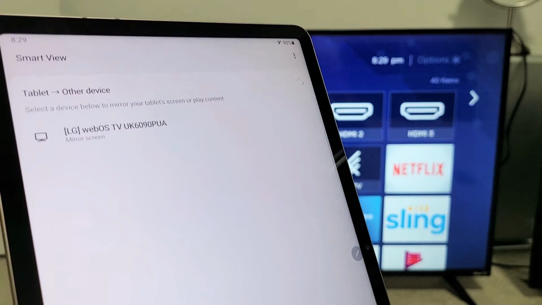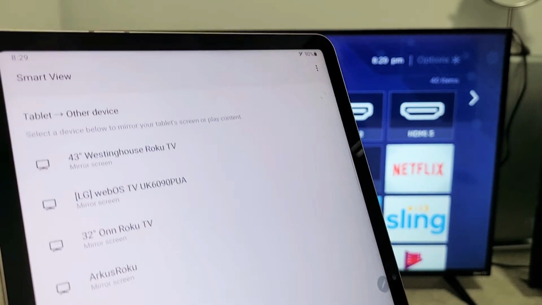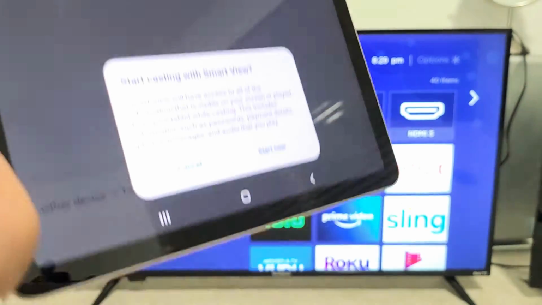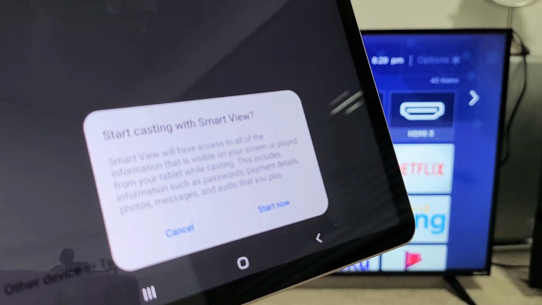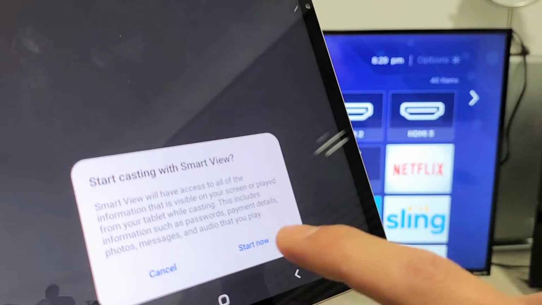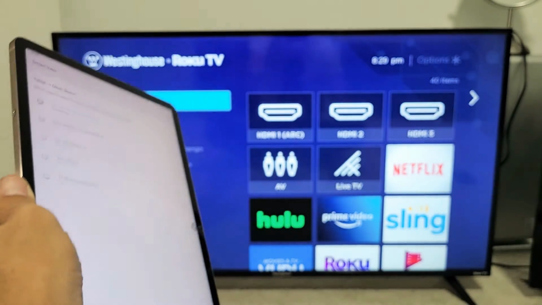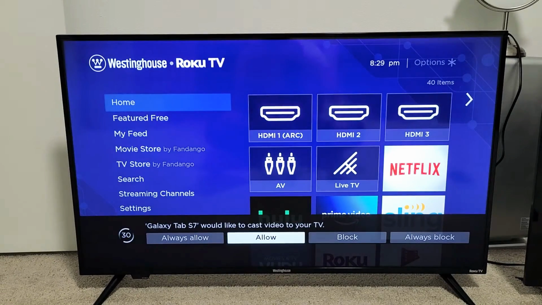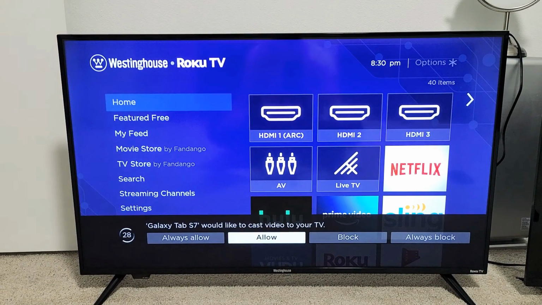And now let's see if it finds my TV, Westinghouse Roku TV right here. Let me tap on this. As soon as I tap on this, this message here will pop up. Start casting with Smart View. I'll simply tap on Start Now and then give it 1 second. Now, a message should pop up on the bottom of the screen here. It says Galaxy Tab S7 would like to cast video to your TV.